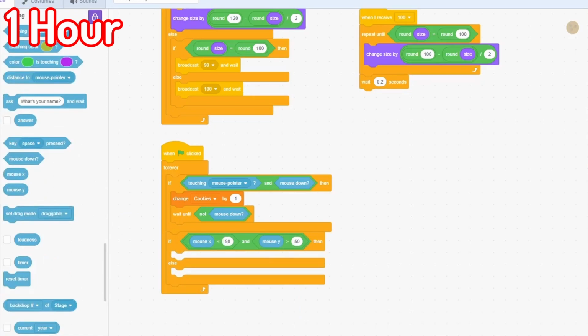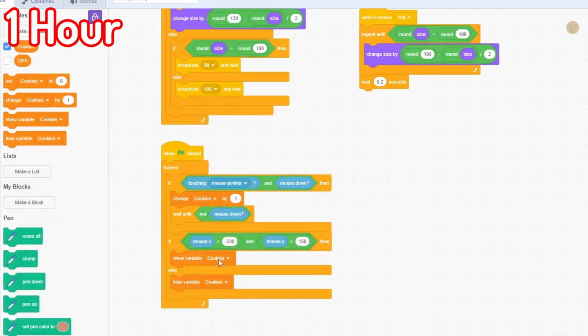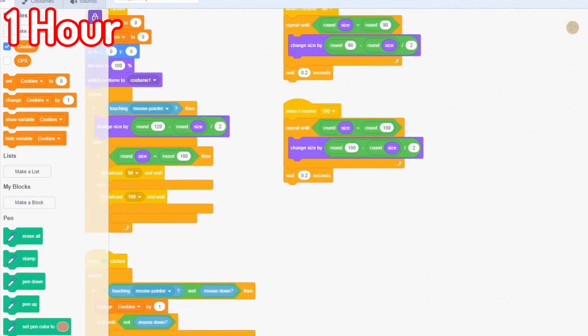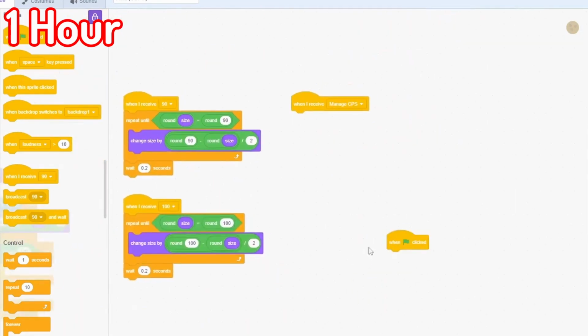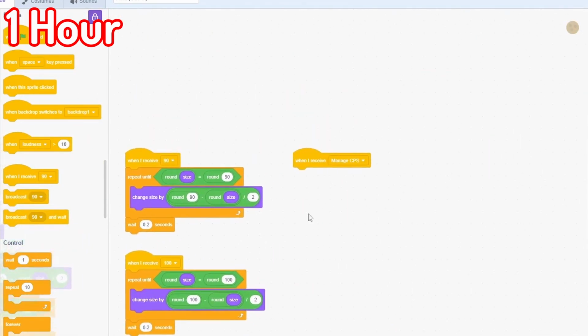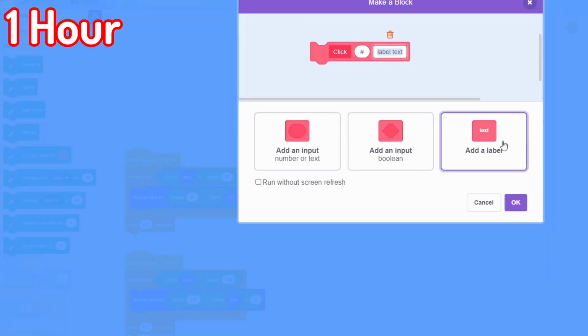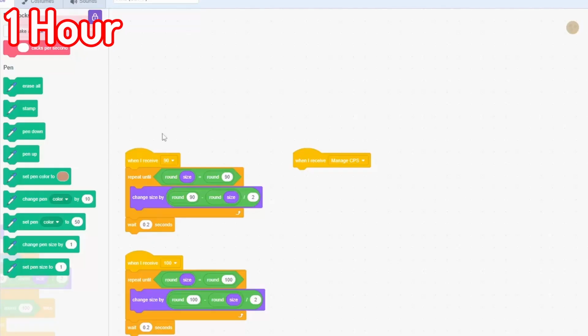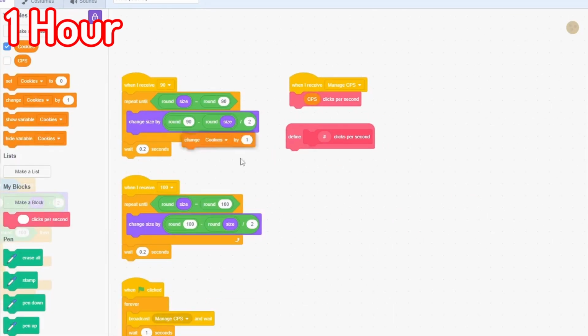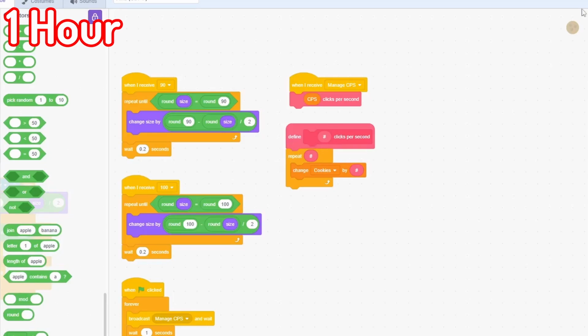Right now I'm just making a way so you can actually see the cookies or clicks per second variable, and after that we're going to just make a way for the cookies from the CPS to be added to your cookies variable. If that makes any sense. I did a terrible job of explaining it, I apologize. But now that we've done that, let's actually just throw some more code together, and that section is done.